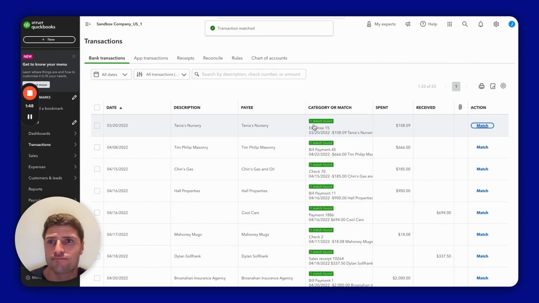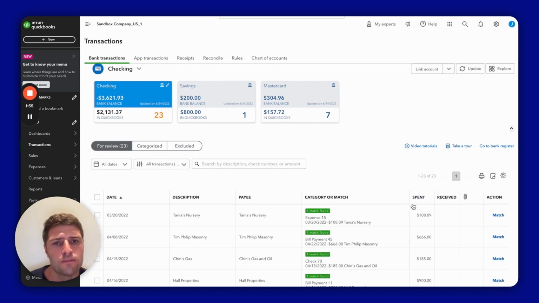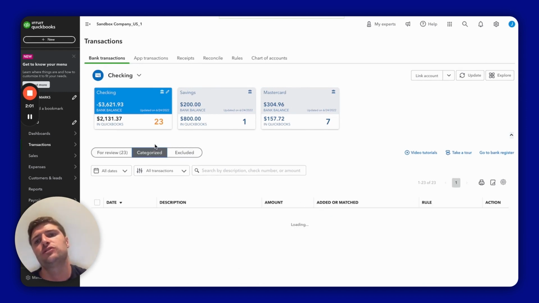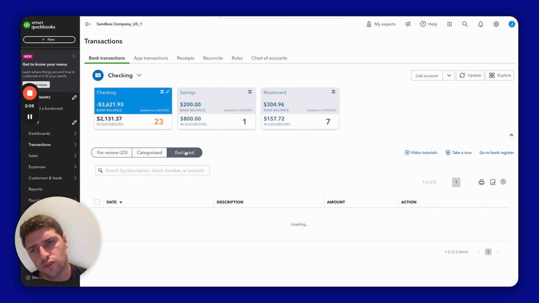Good, done. We can see the balance is reduced over here. We've gone down to 23 transactions now because I've done 2. You can, of course, open this up to see exactly which invoice payments, etc., that QuickBooks is matching it to. Once it's matched, it will move into the categorize section. This is transactions that you've already matched. You can always undo it, and you can also exclude transactions from being matched for whatever reason.